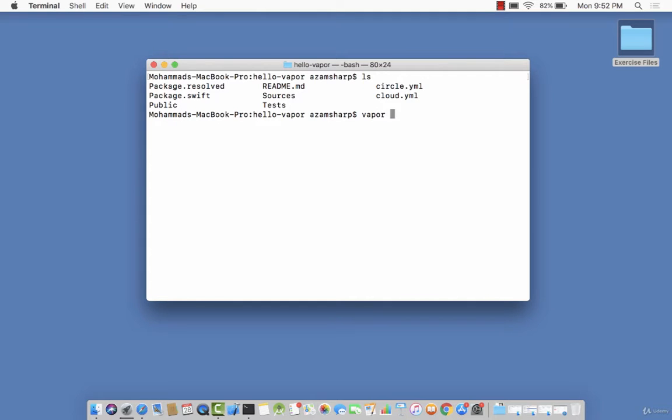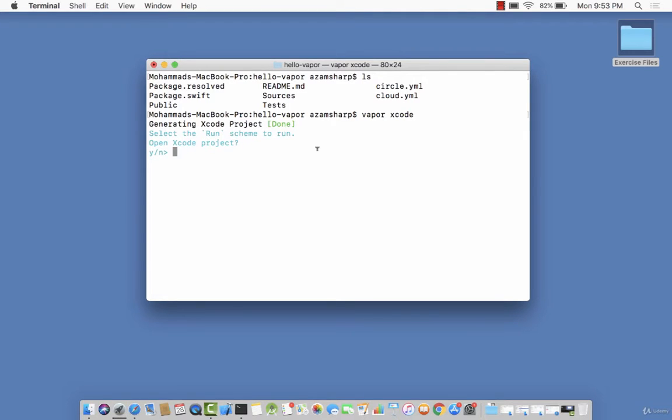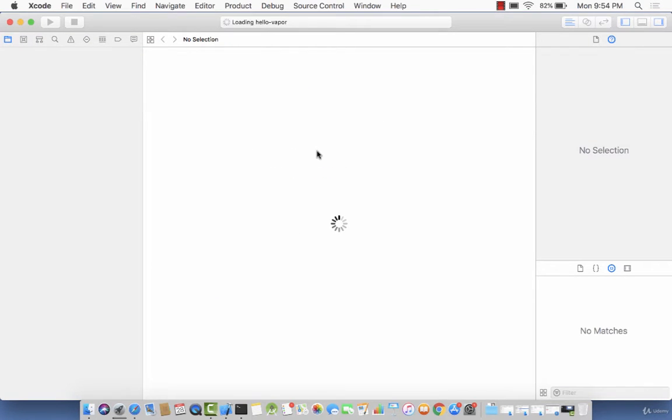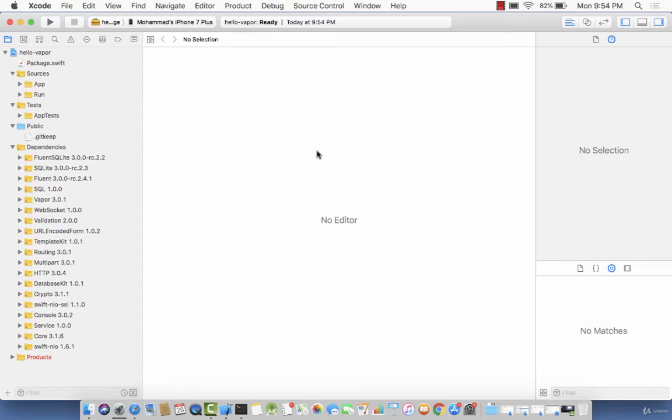For that, there is a command called vapor xcode, which is going to generate a HelloVapor Xcode project for your Vapor application. That will eventually allow you to open up your application in Xcode. This might take a little bit of time, so we're going to come back when it is finished. Once Vapor is done creating your Xcode project, it's going to ask if you want to open the Xcode project. I'm going to say yes, please go ahead and open it in Xcode. And you'll see that Xcode is now launching your HelloVapor project.